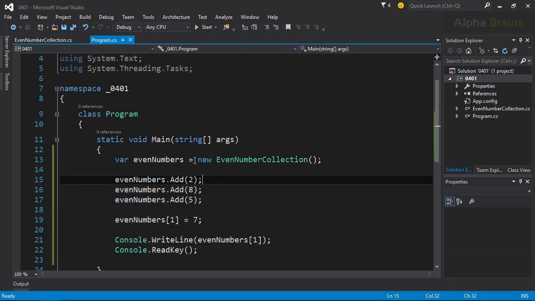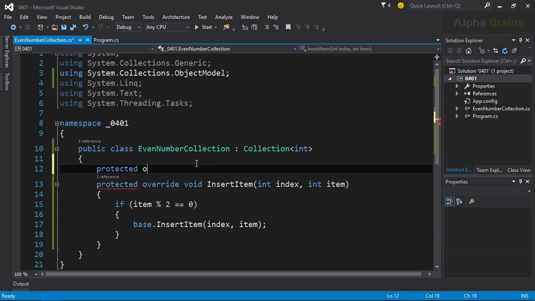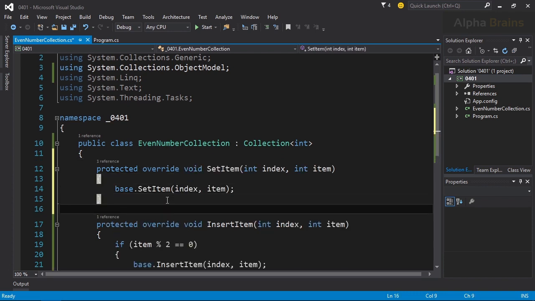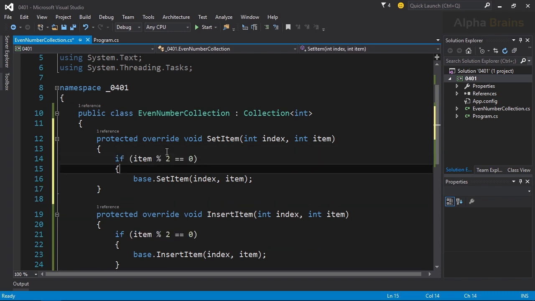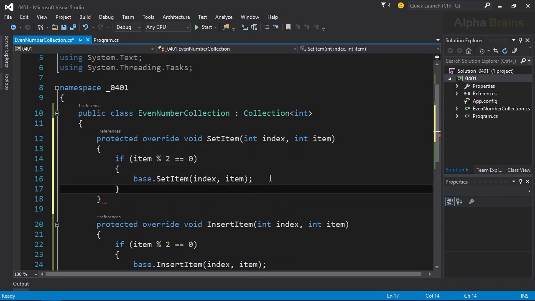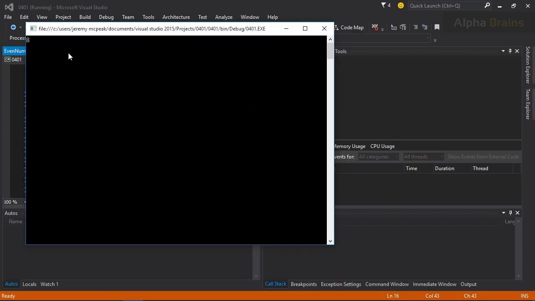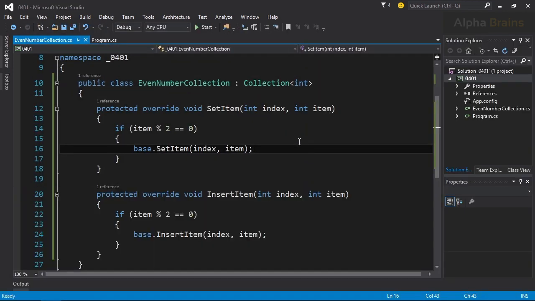So we need to go back to our EvenNumberCollection. And the method that we want to override is protected, but this one is going to be called SetItem. This is used whenever you set an item in the collection using indexing notation. And we basically just want to do the same thing that we did inside of the InsertItem. We want to check if the item is an even number, and if so, we add it to the collection. Otherwise, it just gets filtered out. So if we run our application again, we see the value of 8, because now we are filtering out the odd values whenever we both set an item and whenever we insert or add the item.